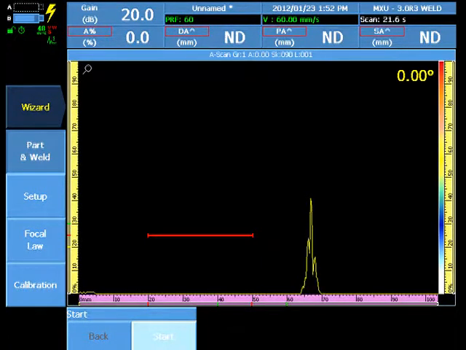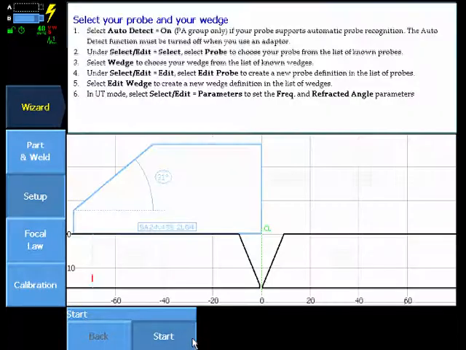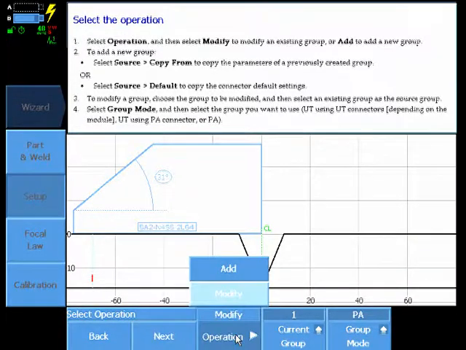OmniScan MX2 training program, use of SetupWizard. The SetupWizard, after Part and Weld Wizard completes, where we create groups. Select Setup, Start. Groups can either be modified or new groups created by selecting either Add or Modify.